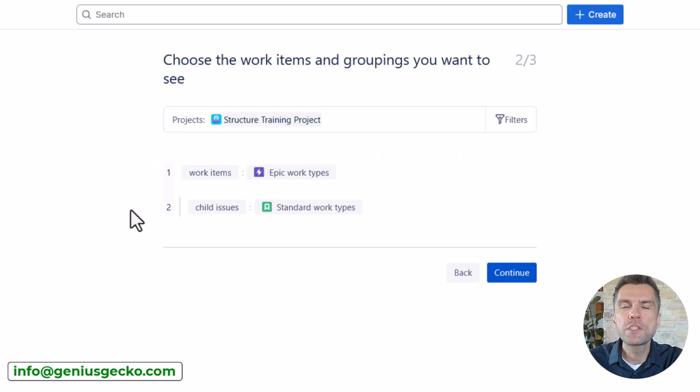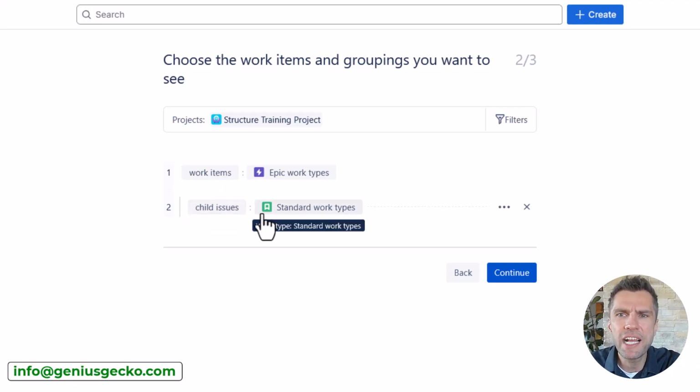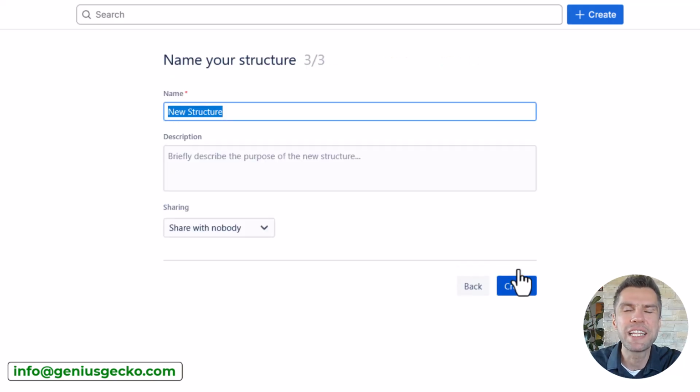Here, Structure gives you a basic hierarchy that is a common one when it comes to agile projects. So we have our epics on the very top, and we'll have our child issues. Doesn't really matter what work type it is, it will nest it under the correct epic, just as I've created in my sample data. So let's hit continue and let's move to the next step.